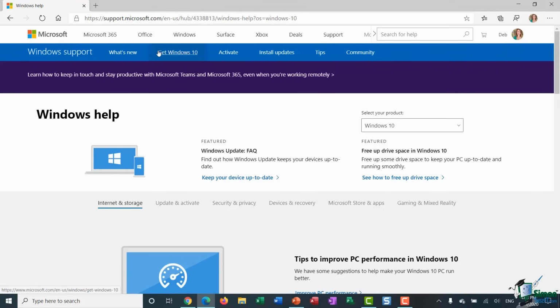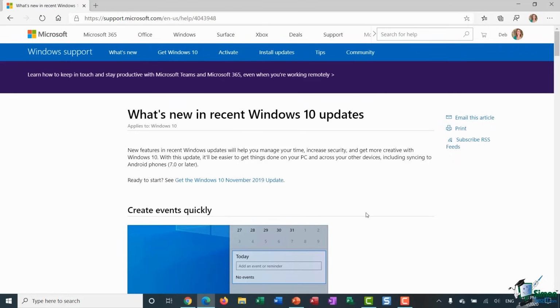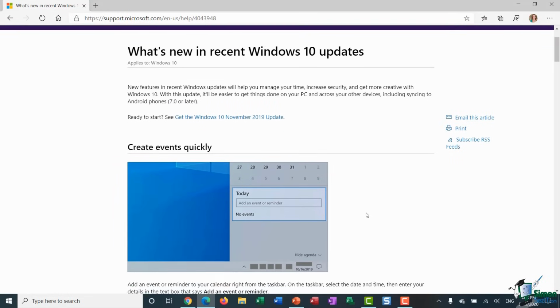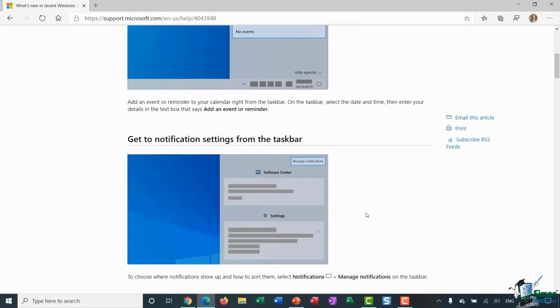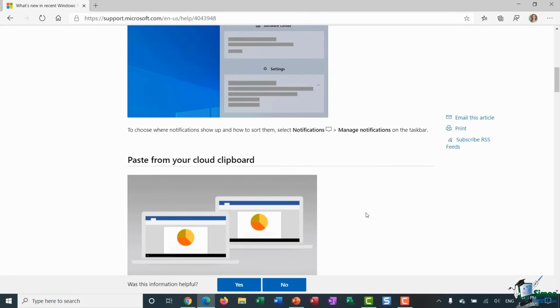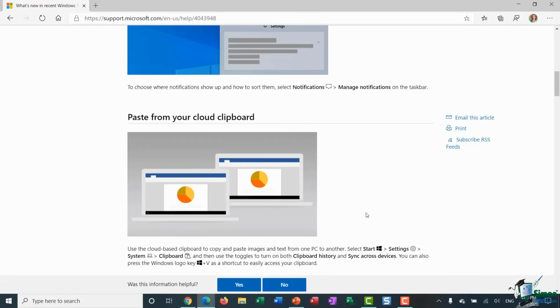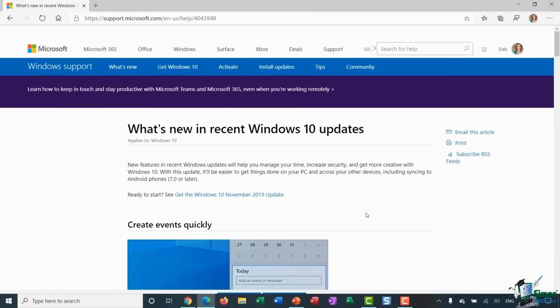Now at the top here, we have this menu running across. So if I click on what's new, this is a nice area because it's going to show me everything that's been updated in Windows 10 recently. So Windows 10 is always being updated, and it's good to sort of keep on top of those changes so you can really get on board with anything new that's released.